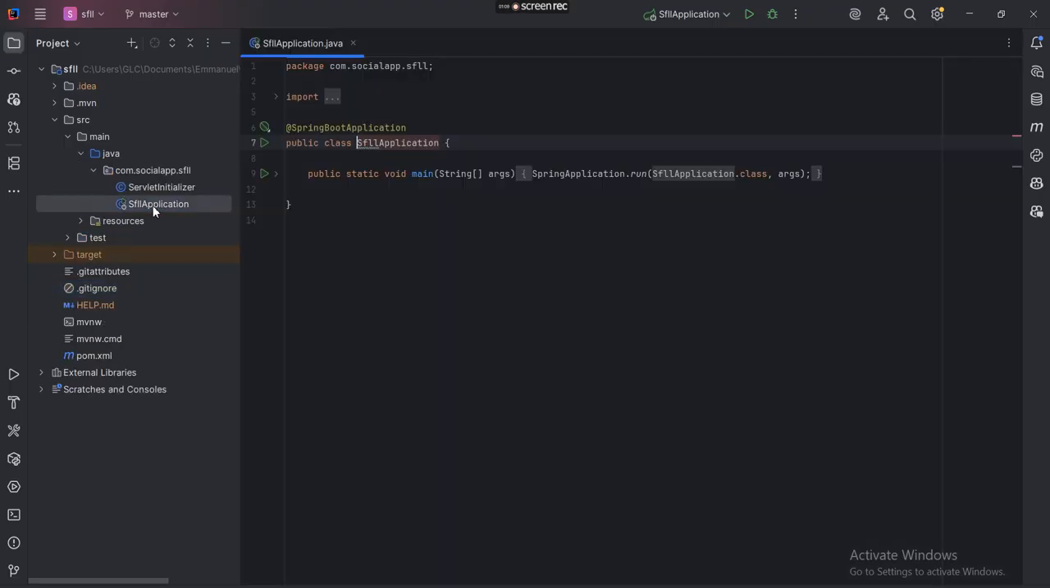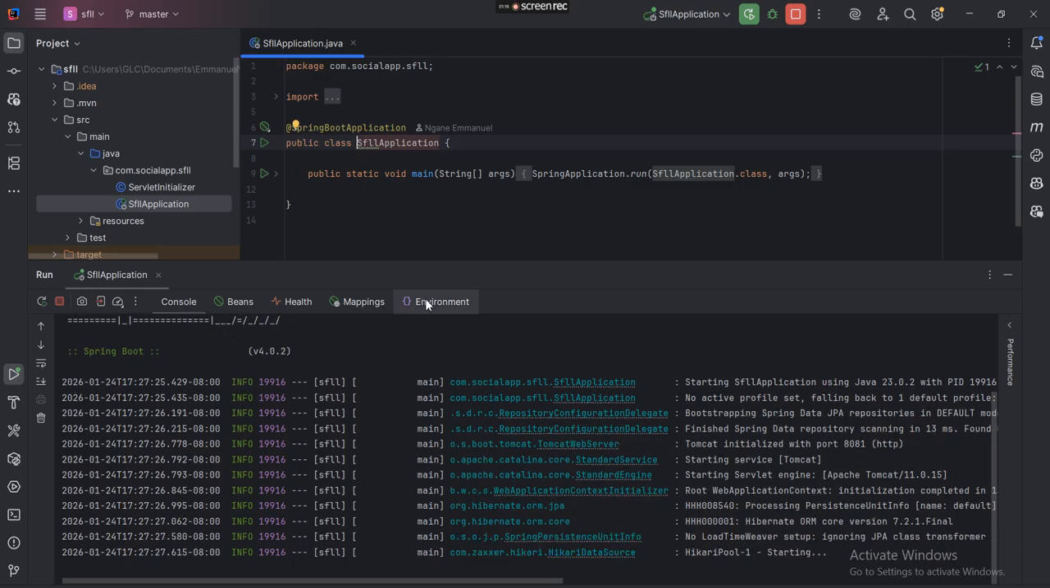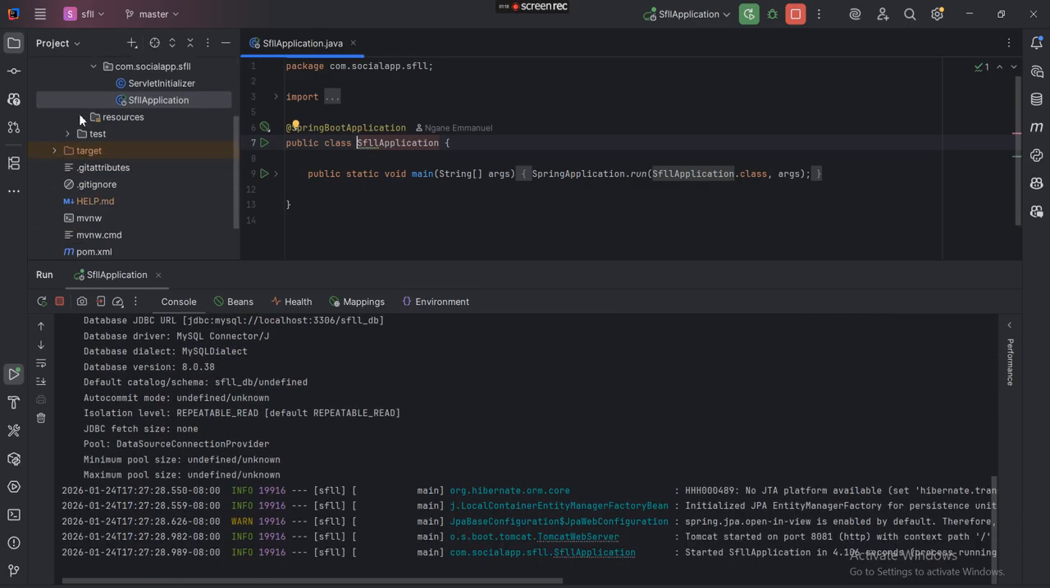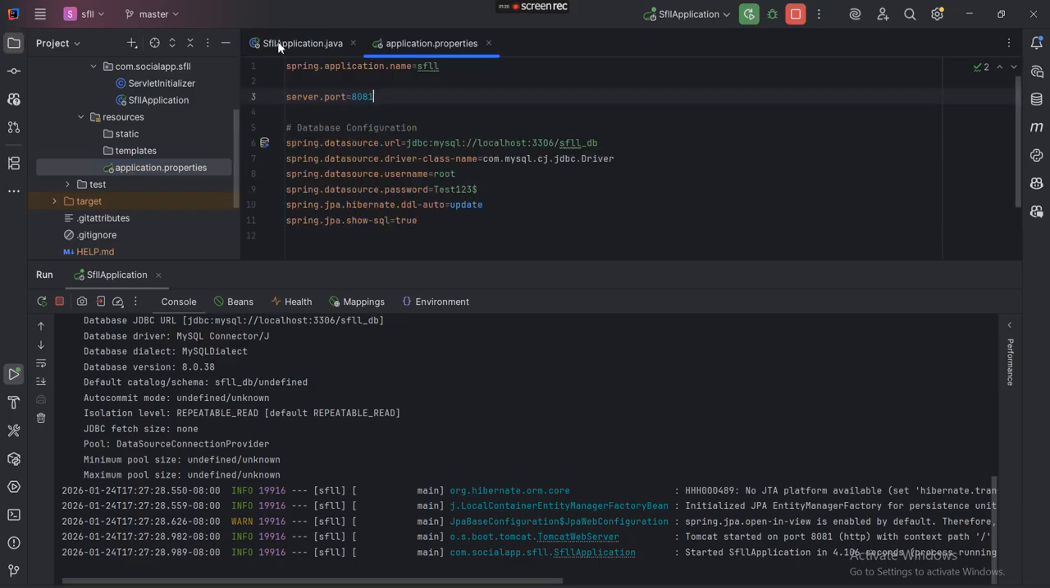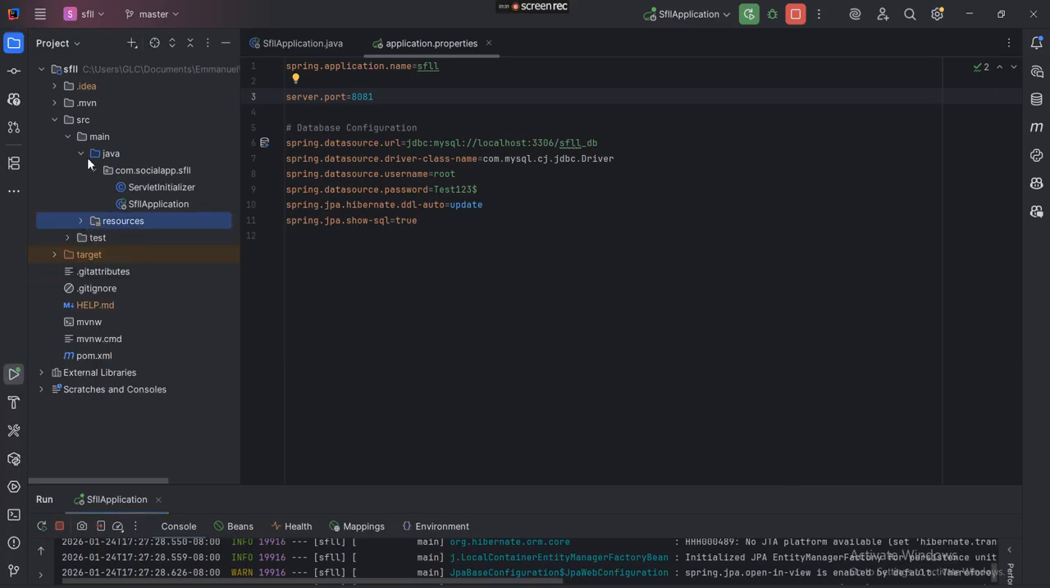We were on a Spring application, and when we ran it, of course, we had a successful run, as you can see, with our configuration in the properties file, and the application was running on port 8080. So right now, we are going to attempt to use an MVC approach, which is model view controller.